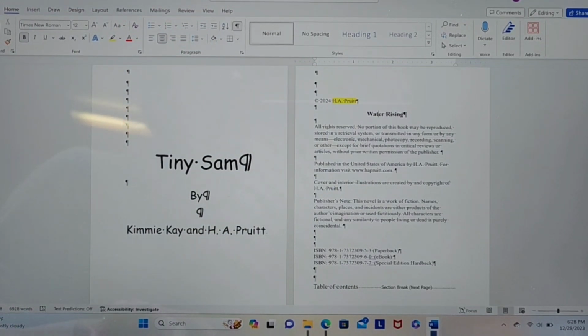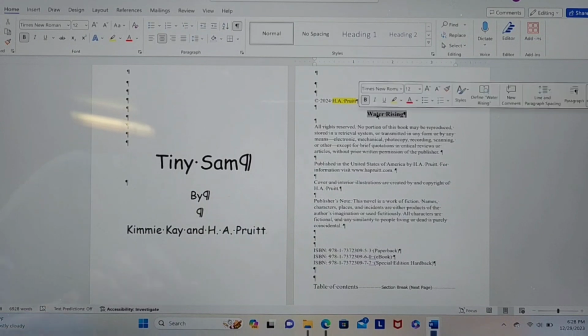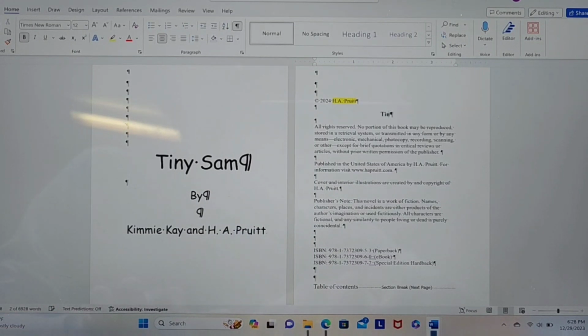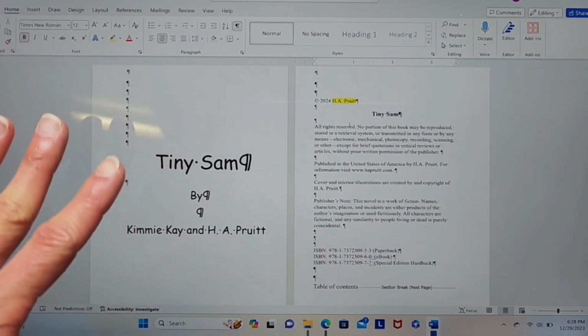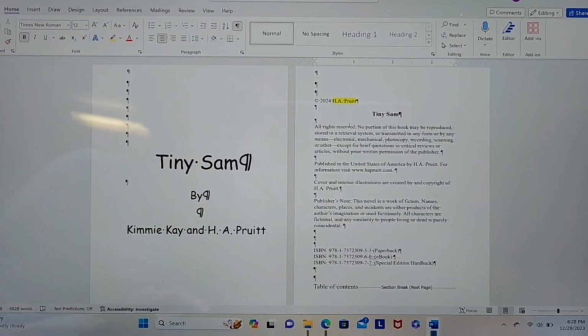Yes, bolded, slightly bigger font. And this title is Tiny Sam. And we have a subtitle. We have a longer title and a subtitle, but we haven't revealed it yet, so I don't want to give it away. So I'm just going to type Tiny Sam. But you want to type your full title here. You don't need the subtitle, but your full title of the book. But like I said, I haven't typed it here because we haven't revealed it yet.